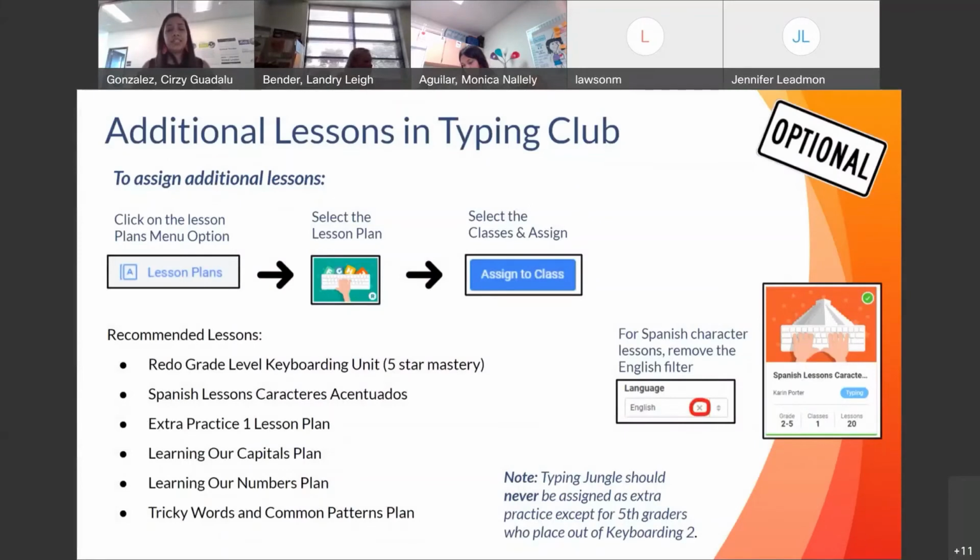As a teacher, let's say you finish the 10 days or the 20 days of lessons, but you would still like for them to keep practicing or learning other skills. The way that you can find other courses or lessons to assign is when you are in your dashboard looking at your class, there is a button that says lesson plans. When you click there, you can find the one that you're looking for. You can just browse. You can even type Spanish or punctuation, whatever you're looking for, and then just assign it to your class.